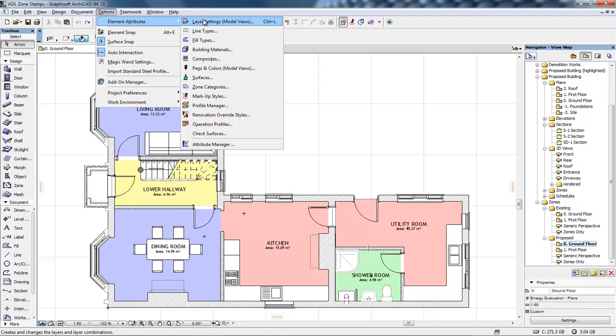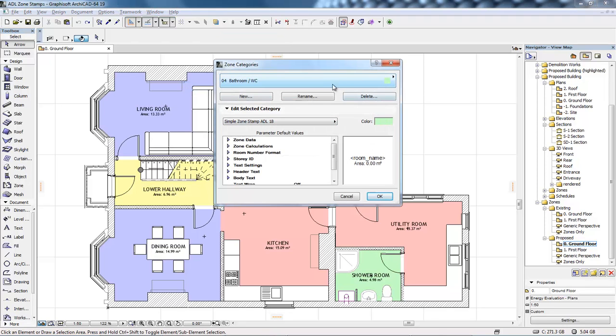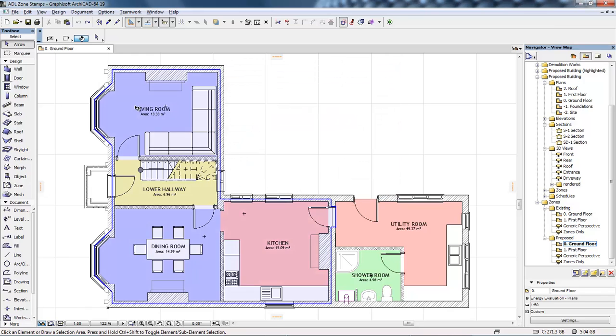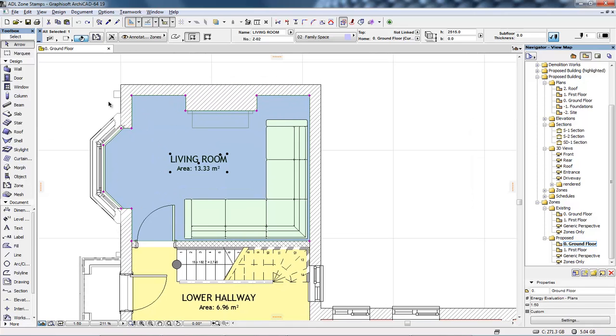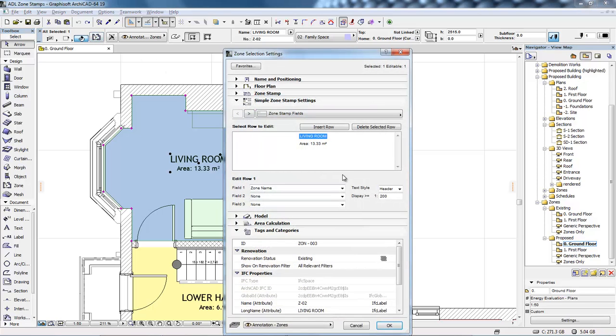We also need to make sure that the zone stamp is enabled in the zone categories. For each zone category within the project, select the simple zone stamp. Here I've applied this zone stamp to this particular zone category, so we'll look at the settings for that.